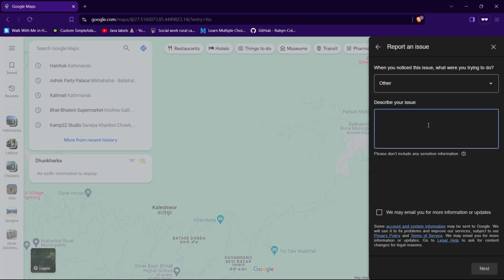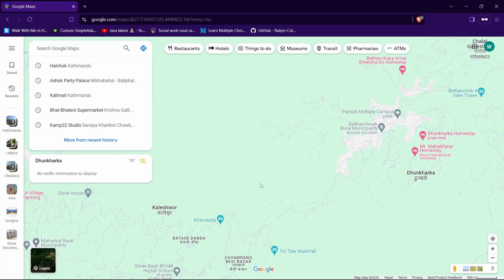Now here you need to describe the issue, so go ahead and type the issue that you faced. When that's done, you can check this box to get informed from email. And now to report an issue, simply tap on this next button. And guys, that was it. This is how you report an issue on Google Maps.